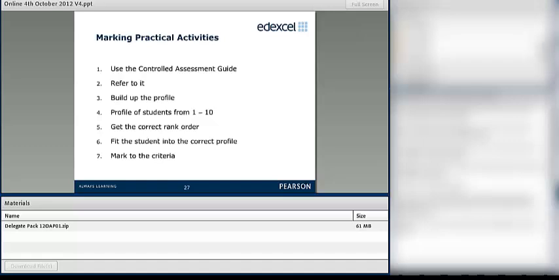Right, so marking the practical activities again. You must use the controlled assessment guide, and it is really important. Moderators should be referring to it as well. I do, and I read the things I'm going to do the night before, and I photocopy the individual pages of what I'm going to see the next day. I think it's nearly 200 pages, the controlled assessment guide. I'm only going to see 4 things the next day. I would print off the 4 activities I'm going to see, so I've got the criteria handy and with me. Building up the profile then of the students, and also making sure you've got them in the correct order, that helps as well.